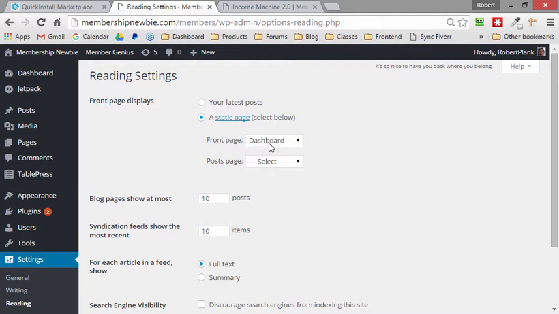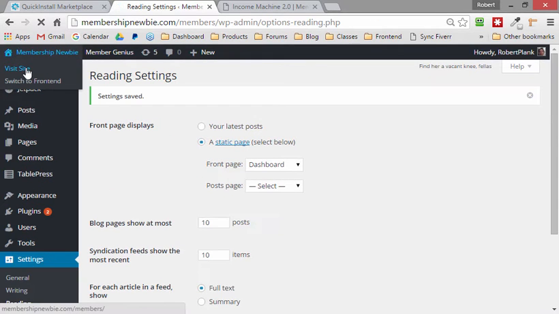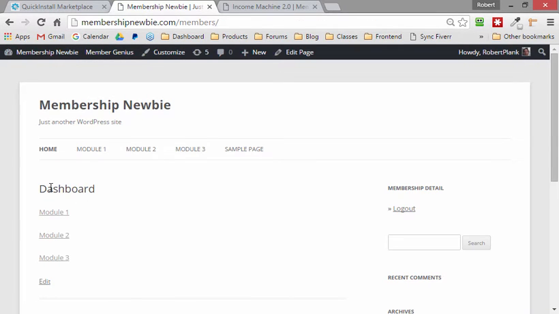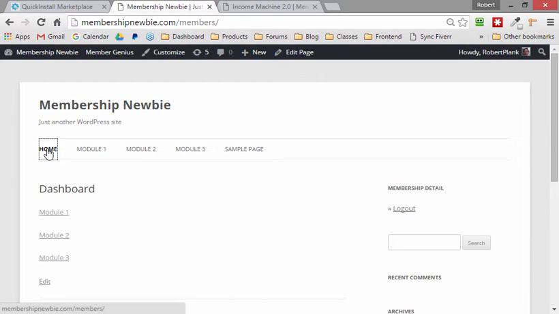So this sets the dashboard page as the front page of our site. Click Save Changes, go to visit the site. All right, now we're getting somewhere, right? Now when someone goes to the home page, the only way they can really get to the modules is to navigate through this. So now we're kind of getting somewhere.